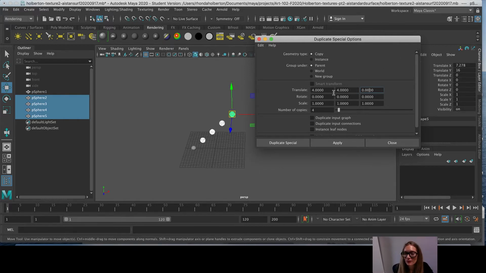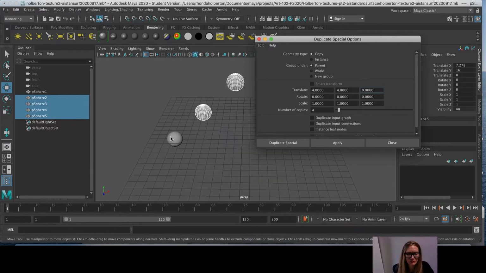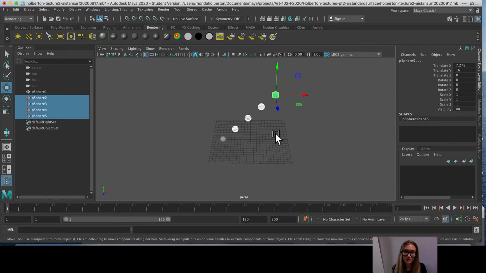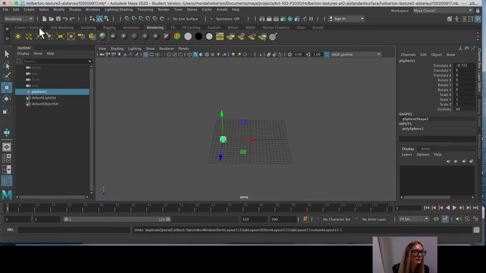I put in 4 in the translate in the Y, but I forgot I already had a 4 in my X position. So you remember your graphs, right? Like what was that? Geometry. So it went 4 over and then 4 up, and then 4 over and then 4 up, and 4 over and 4 up. So I don't want to do that. Let me undo that.